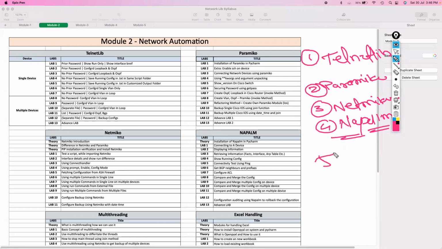Then we'll come to the 5th one, which is multi-threading, and Excel handling. Because if someone asks you to just give them the report, for that case you need to know Excel, and how you can handle Excel with the help of Python. So we will see all the integration, what multi-threading is, why multi-threading is required, everything in module number 2.